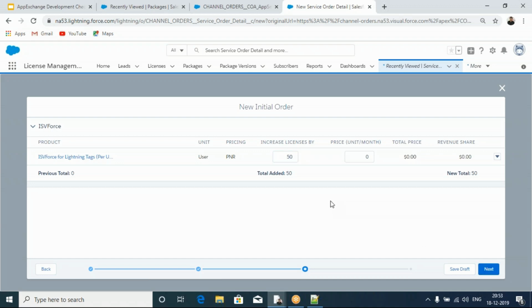Price unit per month. In price unit per month, put the pricing detail of each individual license, that is $4. Here comes the total pricing details, such as $200 total price, and revenue share is 30%, which will go to Salesforce directly. For your information, Salesforce charges 15% of the total revenue at which price we sold the licenses.